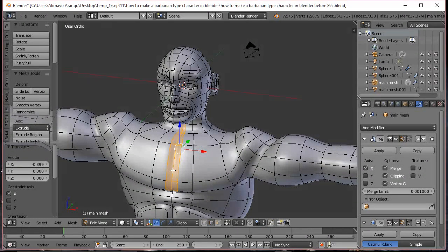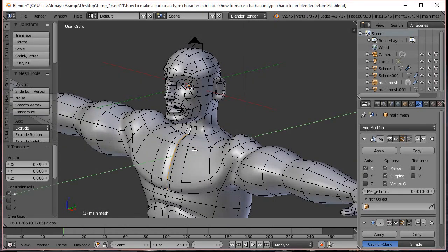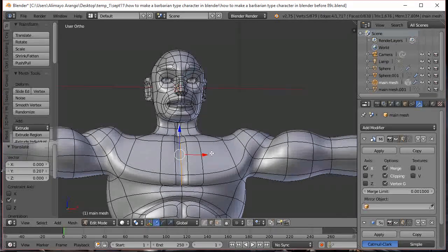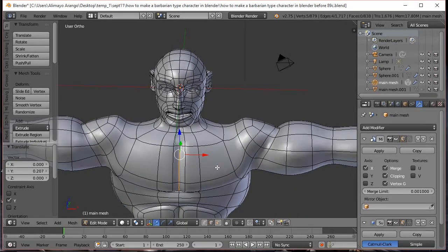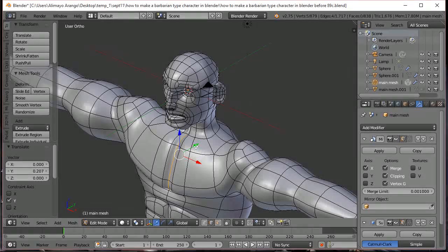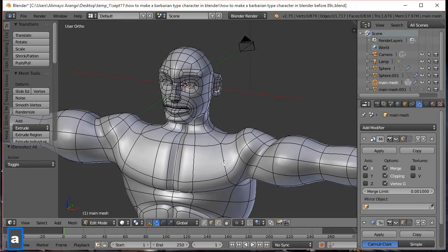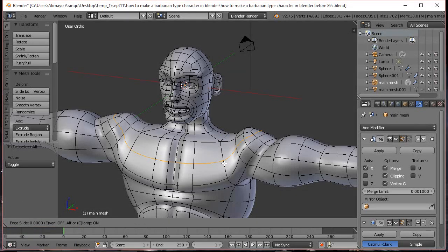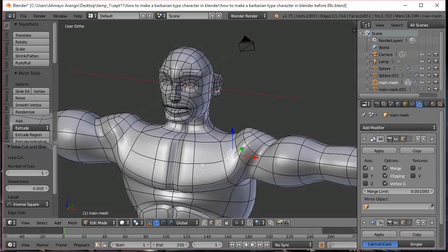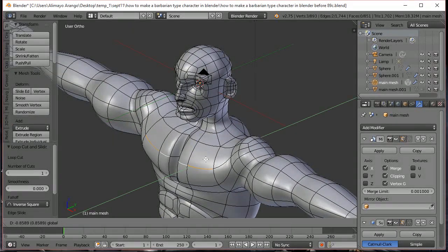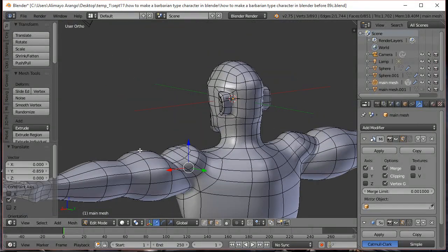I'm going to go to edge select and select here, here, and here. Pull this back some like that. Okay, now I'm going to press A to deselect. I'm going to press Control R, put a loop cut right here. Left click to lock in, left click again to totally lock in. I'm going to actually select here and here. Push out some here.